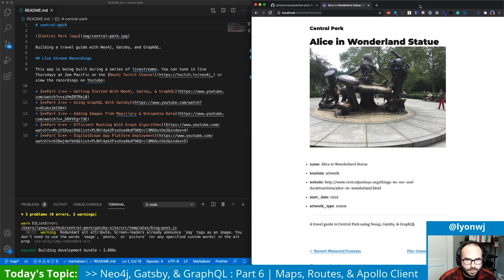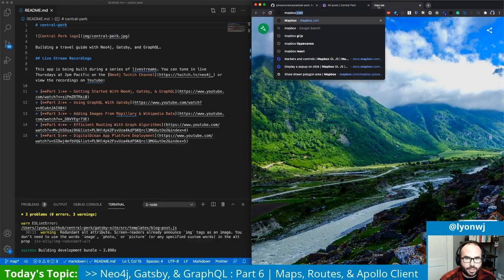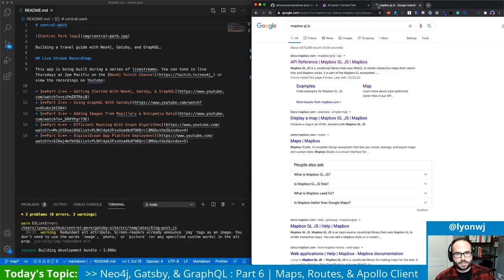So first off, we want to add a map right here with markers for all of our points of interest. How are we going to do that? Well, we said we're going to use Mapbox GLJS. So let's take a look at that.